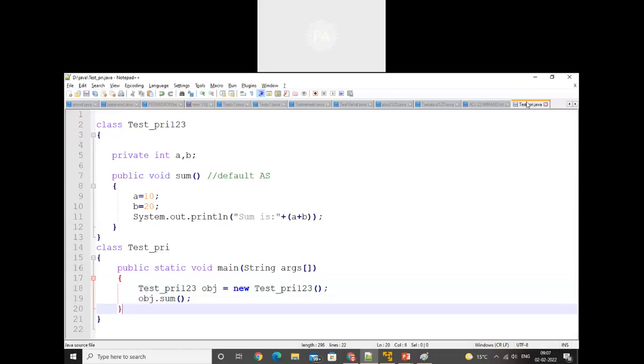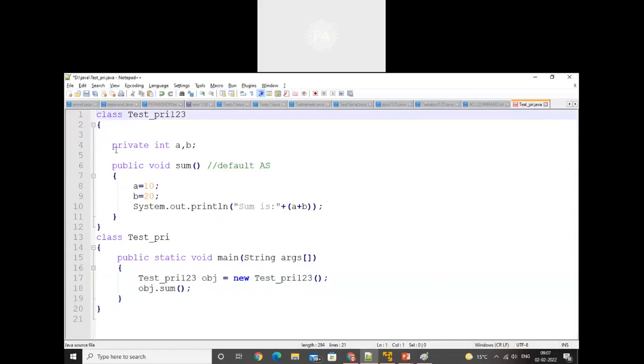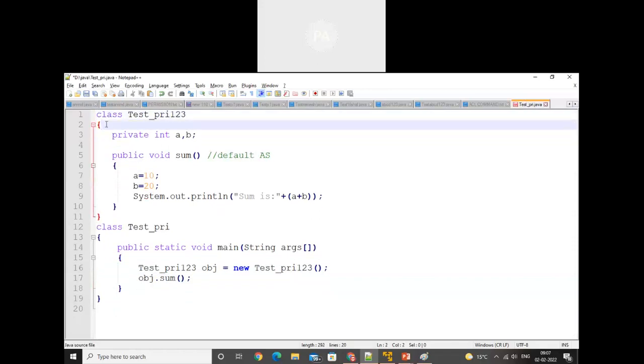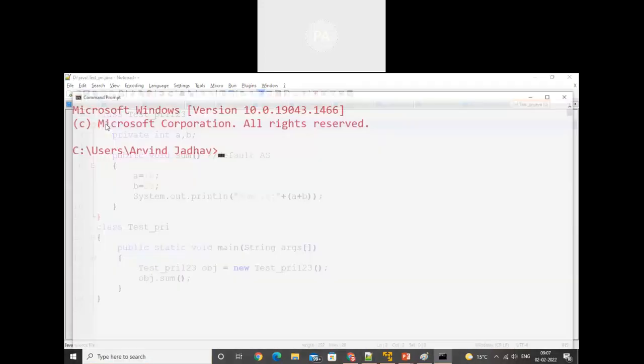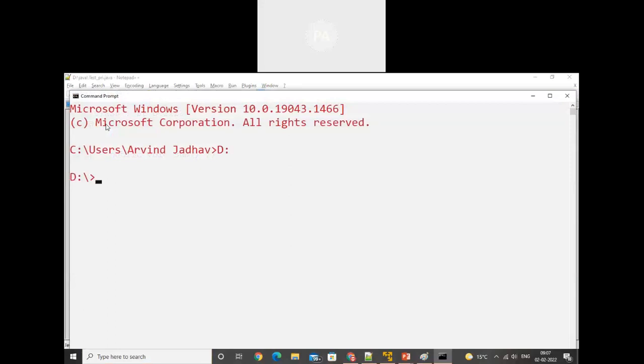प्रोग्राम का नाम वही होना चाहिए जो क्लास का है, जिसके अंदर main method है, test PRI. That class contains a main method. Okay, here we have another class that contains the private data member. javac, the name of the program would be test PRI. The program will be compiled.